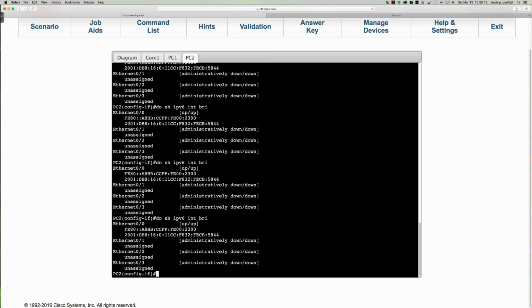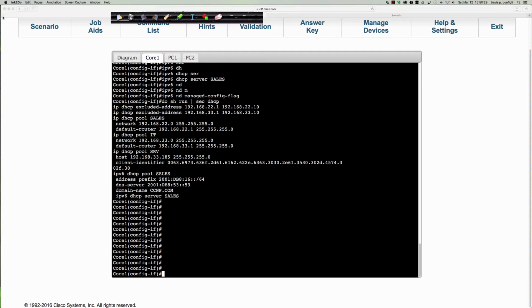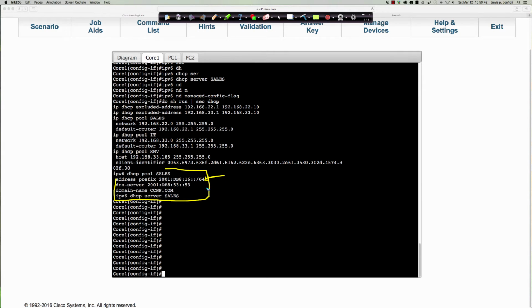And so that's pretty much it. Very straightforward, right? The major difference is instead of saying network and listing a network statement, you say address prefix when we're talking about the pool here with IPv6. Let me get out the, where's my pen? There we go. So when we take a look at IPv6, really what we're looking at here is the sales pool, and we put the prefix in instead of a network statement.